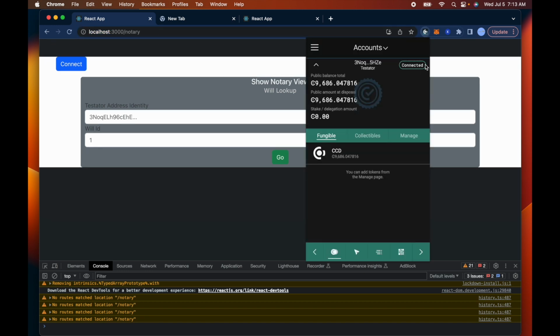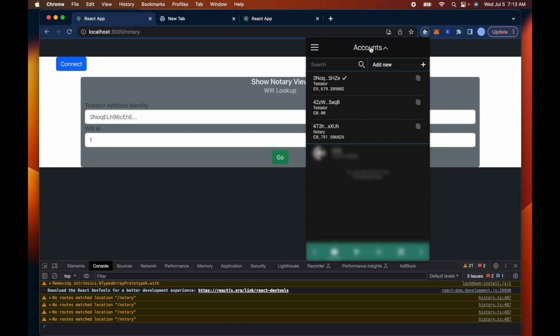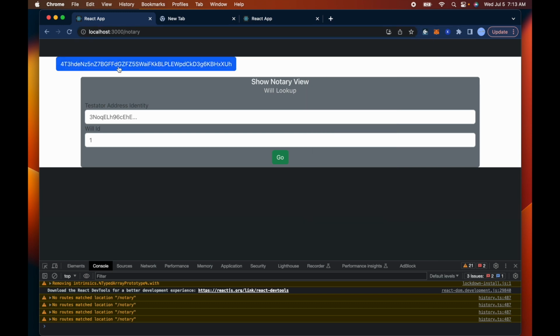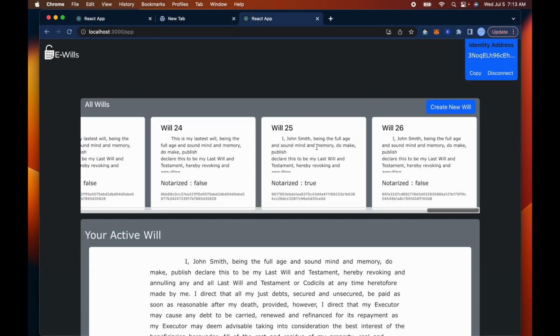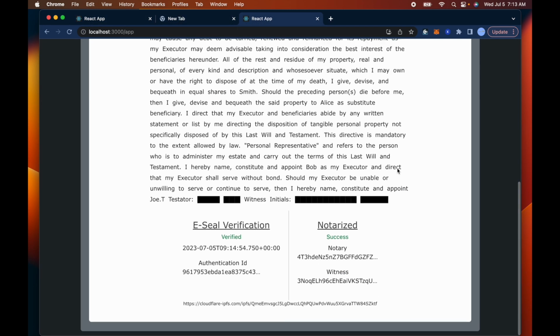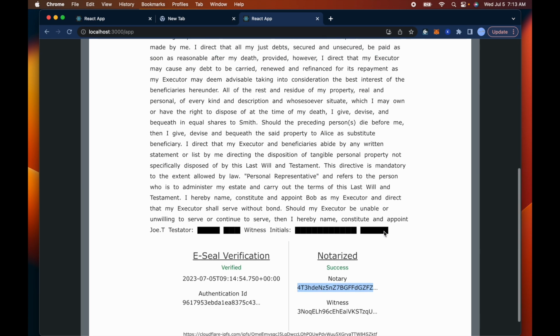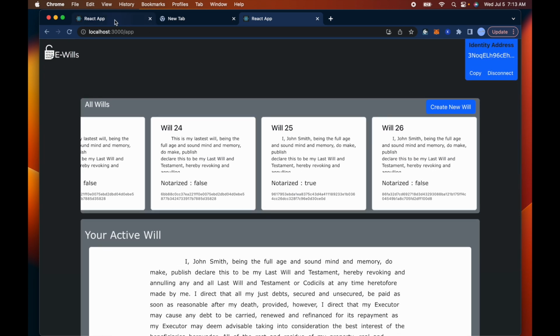What we'll first need to do, because we're going to simulate the notary here, is disconnect our testator and connect our notary. Okay, we'll press connect, and then here's our notary address. And that was the same notary. That's the same address that is used to notarize the will. So that was the authorized notary.